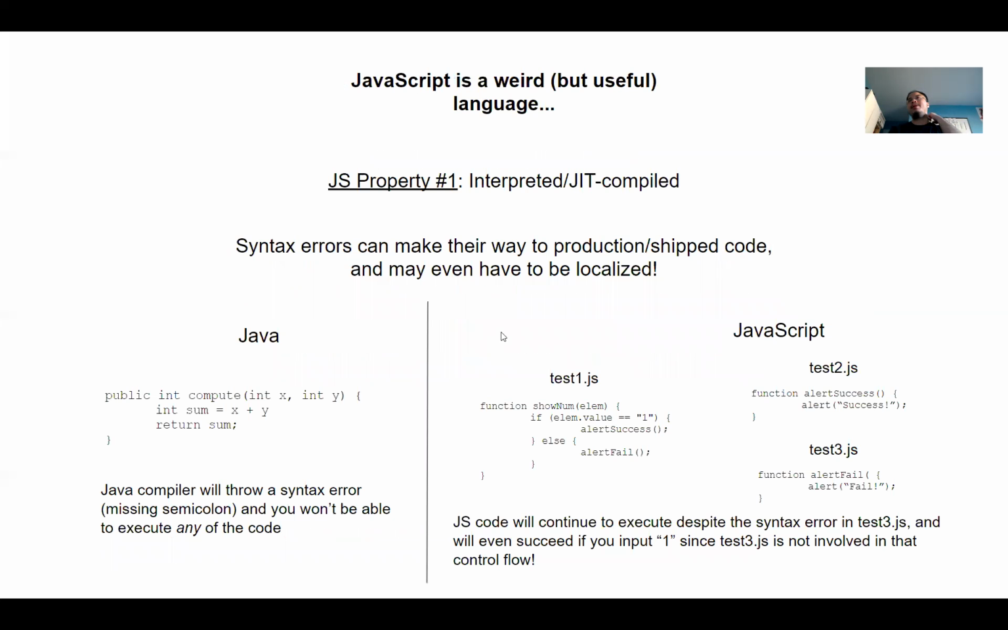So that was the first thing: web applications are polyglots. The other reason why web applications are so unique when it comes to debugging is because JavaScript is a very weird language. It's a very useful language, but it's also a very weird language. The reason I say that is because it has certain properties that make it a little bit less friendly when it comes to debugging. The first one is that JavaScript is JIT compiled, or in some cases interpreted.